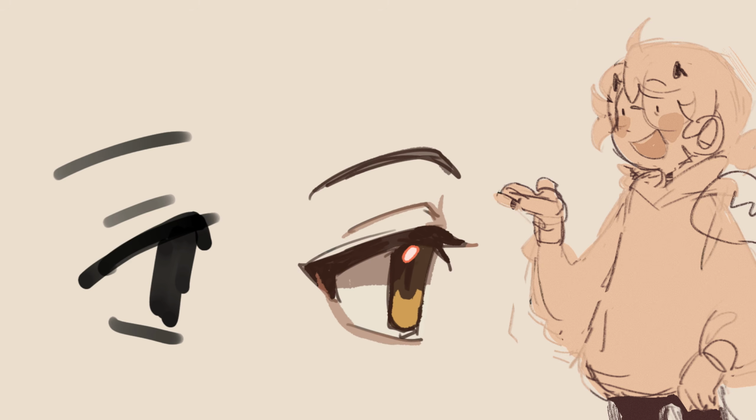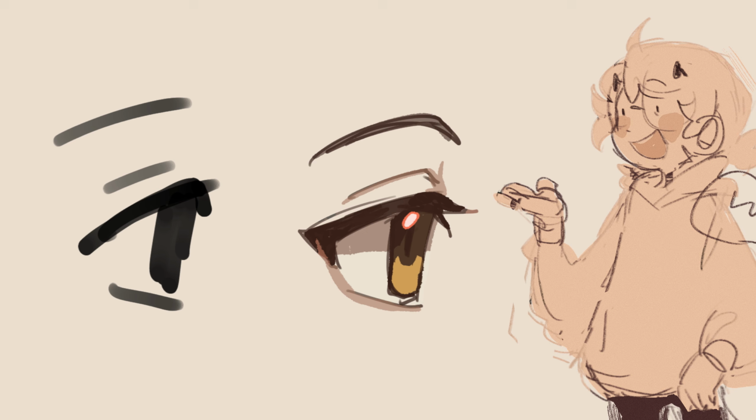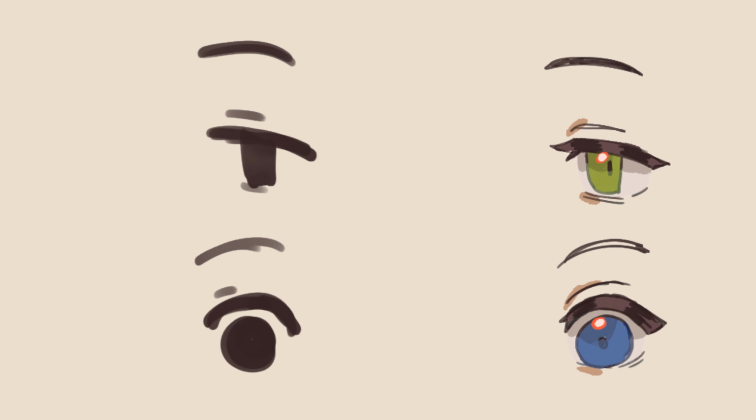I'm Blue, and today I'll show you how I draw eyes and how you can easily understand them. I've never really done any eye studies before, and I don't really think it's super important for you to do them yourself. Here's how you can turn this into this.